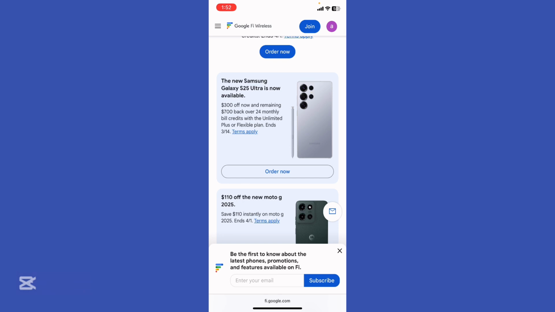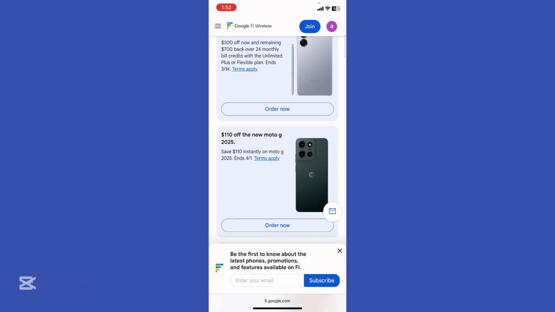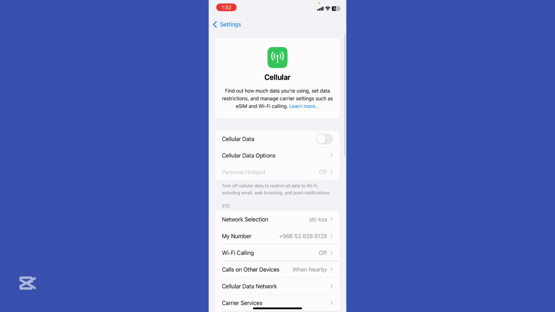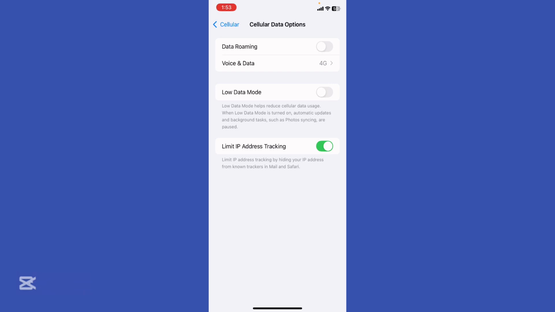And then what you're going to do is enable roaming on your phone. You're going to go back to your screen after you bought and scanned the QR code and activated the eSIM. Then go to the cellular data and turn on the cellular data. As you can see the cellular data option, go ahead and turn on the roaming, data roaming, and then select the best network.